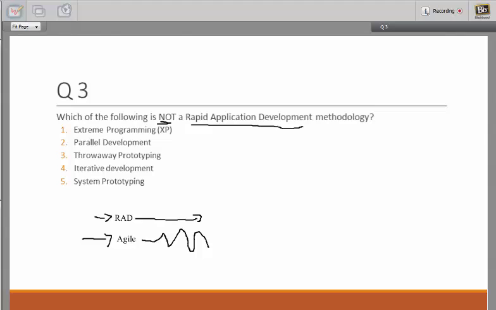So here it says not a rapid application development. Agile is rapid, but it's flexible. Extreme is really fast. Throwaway prototyping is fast. Iterative development is fast, when you deliver multiple versions. System prototyping is fast. Parallel is not fast because you start with planning until you finish with the system, splitting up the design and implementation in many ways. Okay?